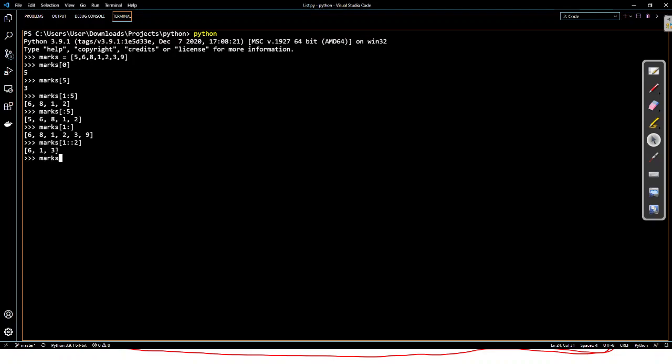If we don't provide the first value, the second value, or the stride, by default it will take the initial, go up till the end, and the stride will be 1. So we get the whole array as it is, and on top of that it returns a new array. You can do something like this also, and you will get the same result. So we can use this functionality to copy our array. I have done marks, then double colon, and enter. Now if we print new marks, the whole array is printed as it is.